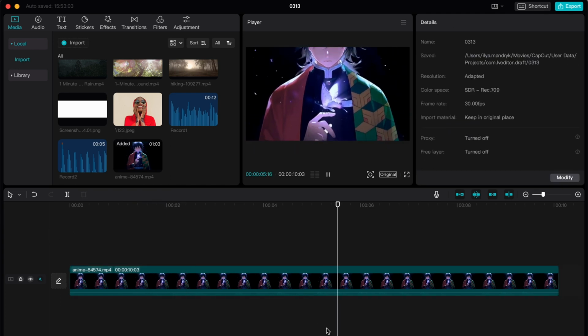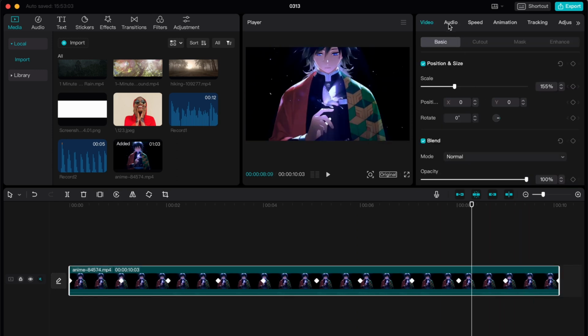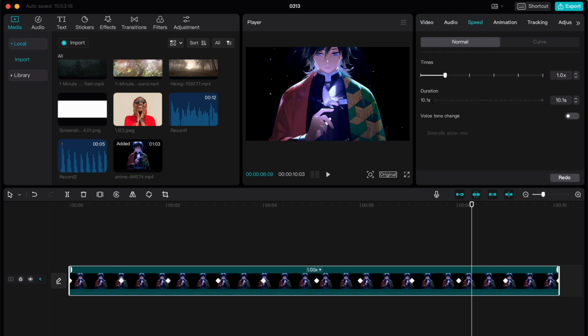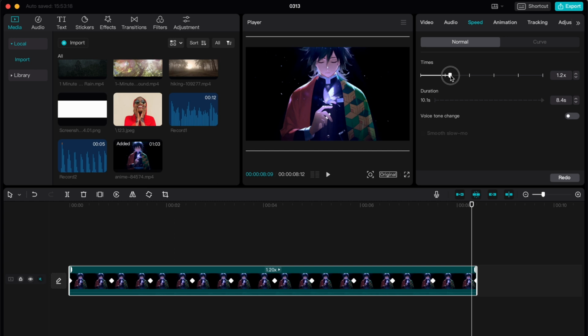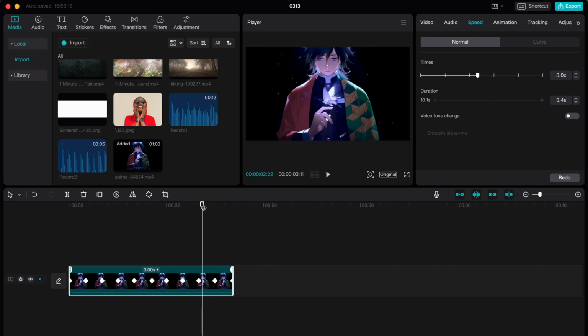So it may look a little bit slow. To fix it, we need to change the video and then go to speed. Try to find speed right up here. Go to speed and then just increase the speed. So I will just do it like 3x in speed. So now it looks like this.